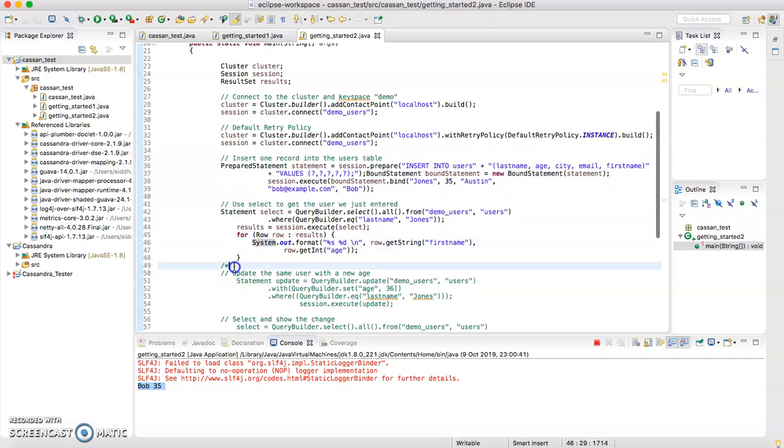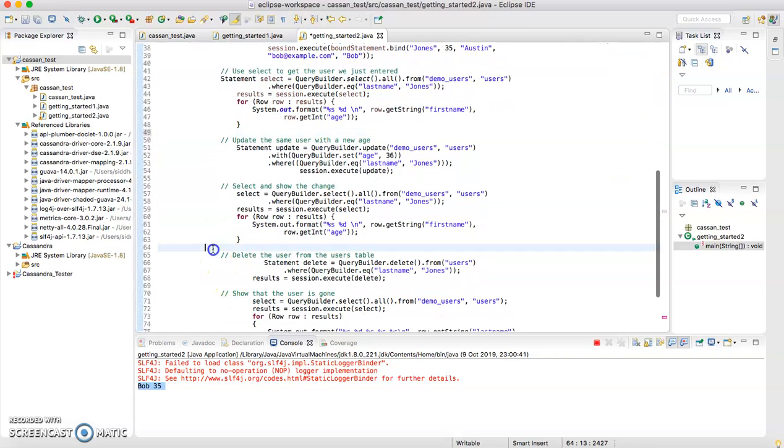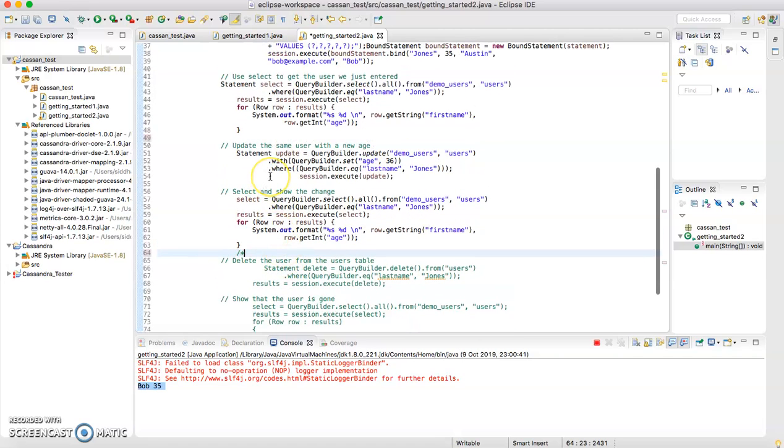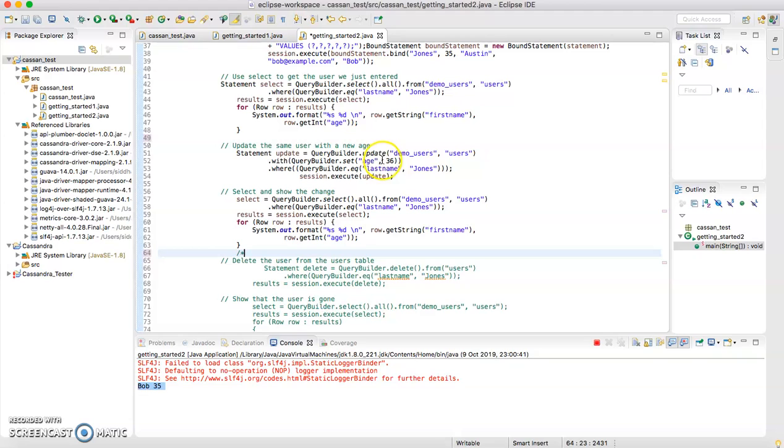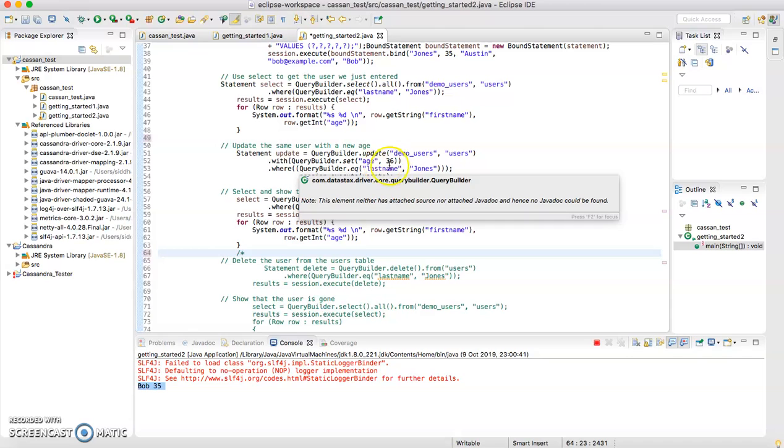Now we do the update statement. For the update statement, I'm going to comment the part where we're using the delete statement. Here in the update statement, we're using the query builder.update, where the keyspace is demo_users and the table is users. Here with the query builder, we have set the age to 36, which actually updates the age from 35 to 36, and a where clause is used, which checks the last name as Jones.